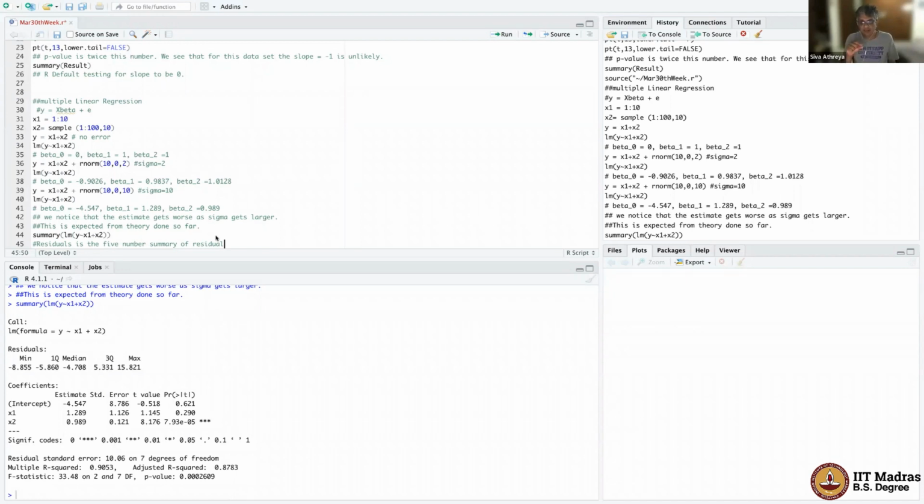And the other thing is that the regression coefficients are presented in a table, right? Which includes the estimate. That is, the first column is the estimate. So intercept is whatever we got, -4. Beta 1 is 1.28, and beta 2 is 0.98. And that's what we got. That's the first column, the estimate. The next one is the standard error. That is the error of beta naught hat, beta 1 hat, and beta 2 hat.